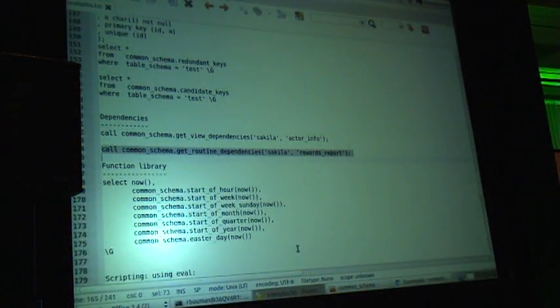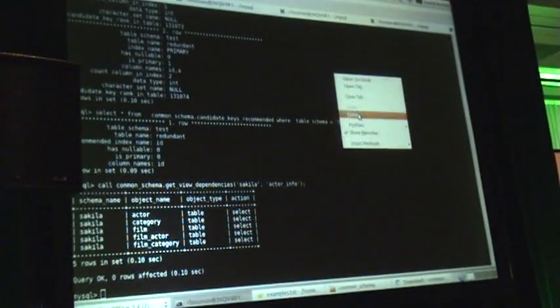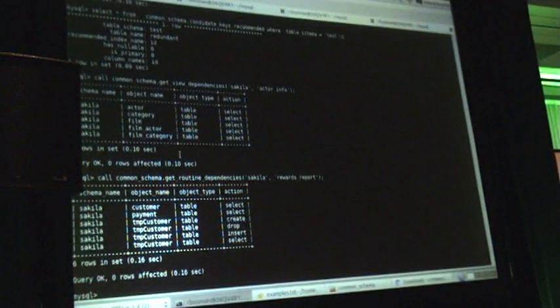Similarly, if you have routines, a routine could call another routine, and to figure that information out, you can run get_routine_dependencies. And we have the same ones for events, and I think for triggers, I should check. But here you can see that the rewards_report stored routine in the Sakila schema is using customer and payment, it's selecting from those, and it's also creating a temporary table which is created, dropped, inserted into, and selected from, all in this one procedure.